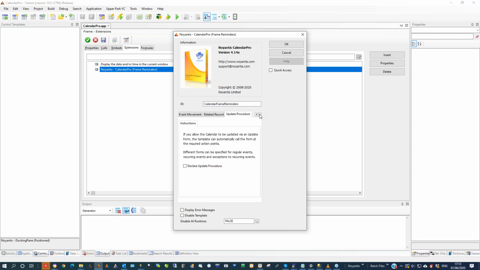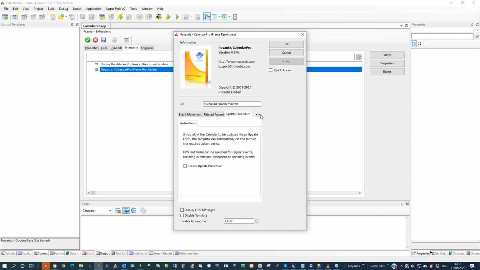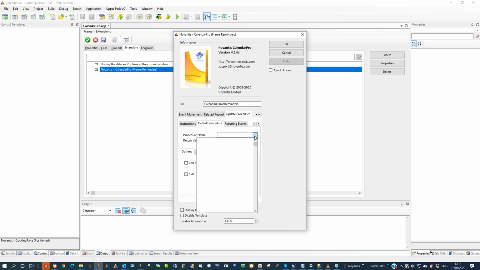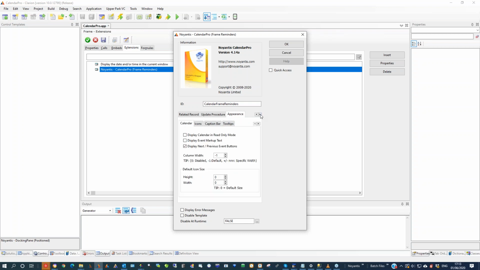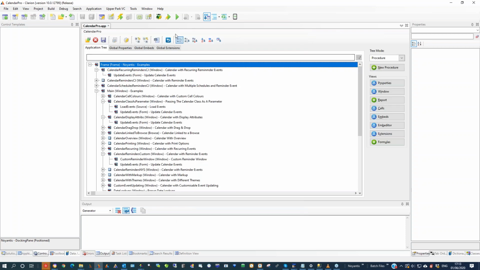Go across. We will do the related record, actually. In fact, I've got my example for that. Thank you very much. I'll even have it so you can update. So we should have an update event. Yep, that's fine. And then you go across to your reminders, and we're going to use the Noyantis reminder window. So compile that.